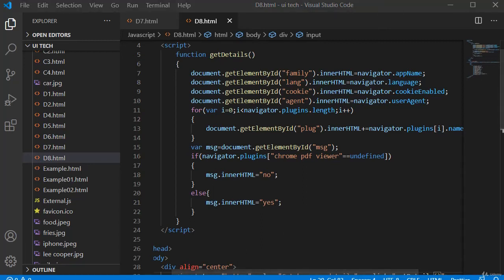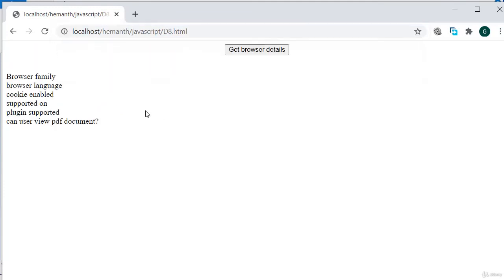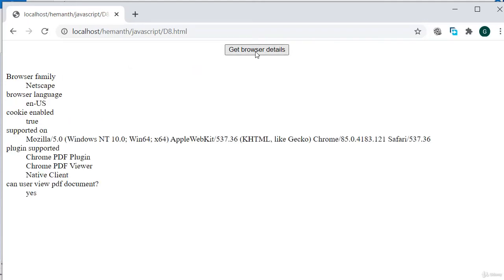Just save it, Ctrl S, go to browser, di.html. Whenever I click on get browser details, it is showing me browser family Netscape, and it is showing me browser using language English US, and it is showing me whether cookies is enabled or not. It is enabled as true, that's why it is showing me true. Then it is showing me supported on. It is showing Mozilla, Windows NT, 10.0, Chrome 85.0.